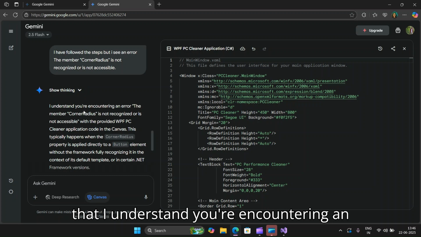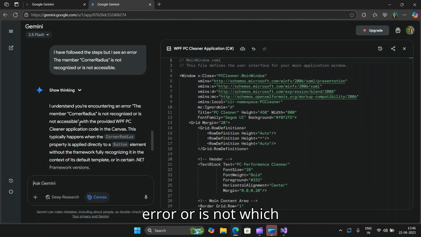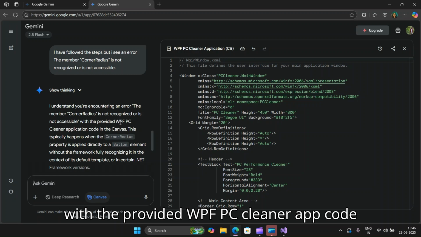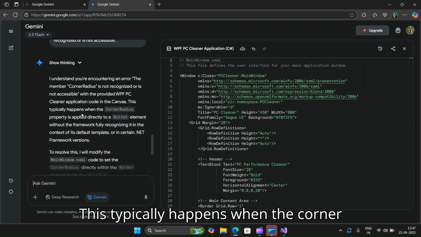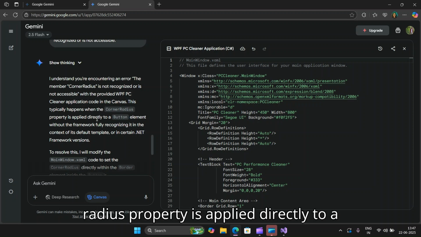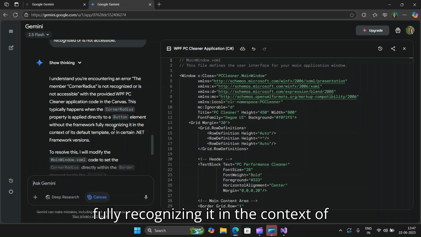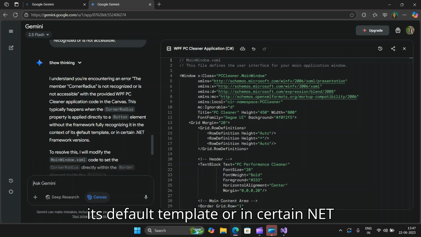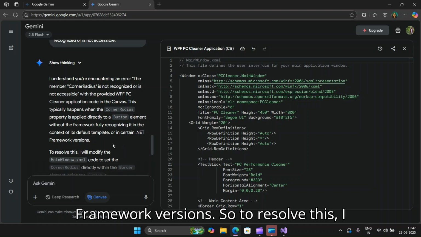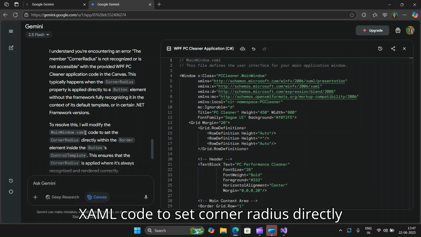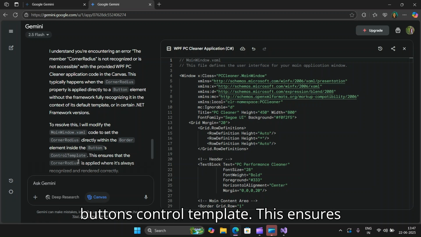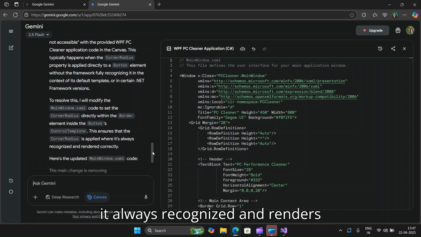It says, I understand you're encountering an error where CornerRadius is not recognized or is not visible, with the provided WPF PC cleaner app code in the canvas. This typically happens when the CornerRadius property is applied directly to a button element without the framework fully recognizing it in the context of its default template, or in certain .NET Framework versions. To resolve this, I will modify the MainWindow.xaml code to set CornerRadius directly within the Border element inside the button's control template. This ensures that the CornerRadius is applied where it is always recognized and renders correctly.